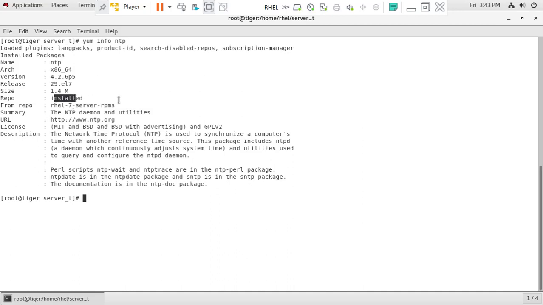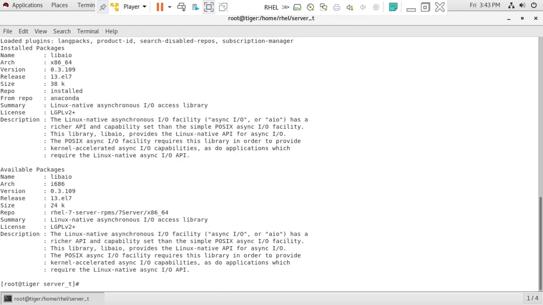So you can see that it's already installed. So NTP is already installed, and there is also this libaio. Usually these things are not already there; NTP I had to install manually. It was not installed as part of your RHEL installation. But libaio is one software that we need to check, and it is already installed.